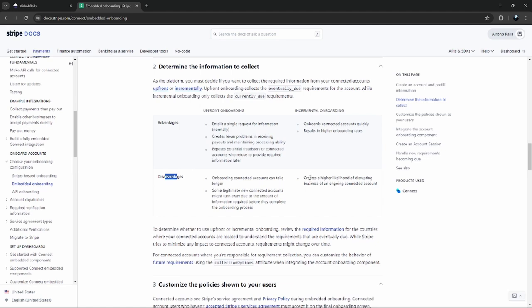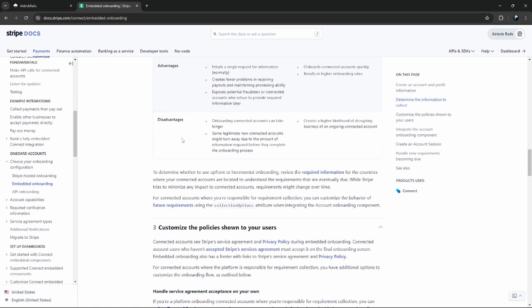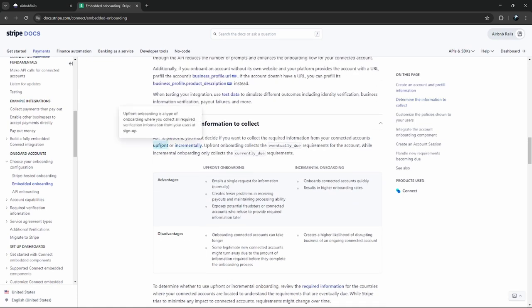Disadvantages of incremental onboarding: connected accounts can be onboarded quickly, which results in a higher onboarding rate, and then we just have to get more information about them later. So I guess there's two options. Either get it all at once or get it incrementally, which means you can get a little bit of information at first and then later on you can get more.